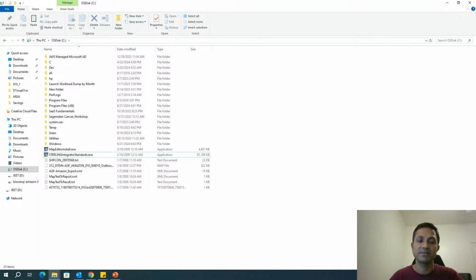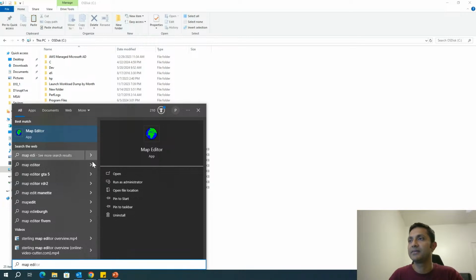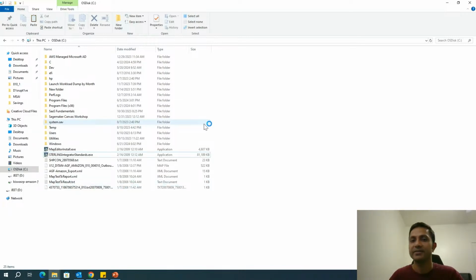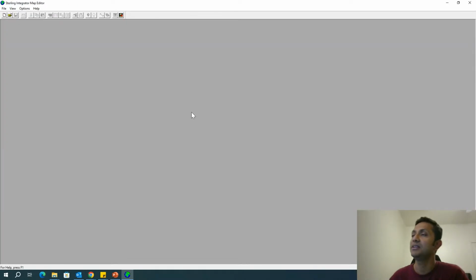Now what I've done is, if you open here and open your map editor, and let's say run as an administrator, it's going to open a page like this. This is your map editor console. For the sake of time, I already have a map that I created long back. I'm going to open that map file, and then I'm just going to compile it.